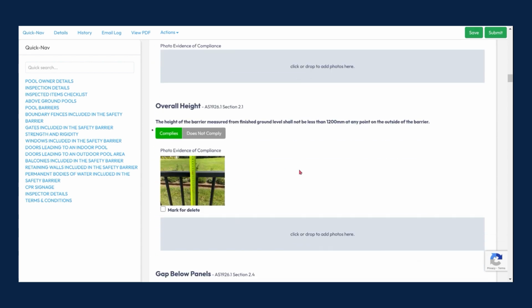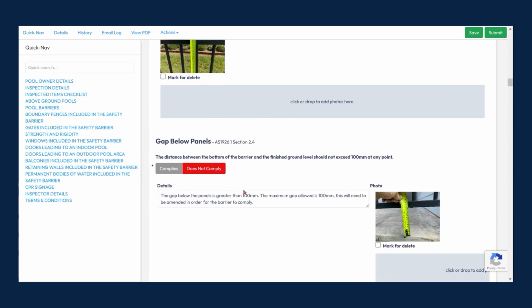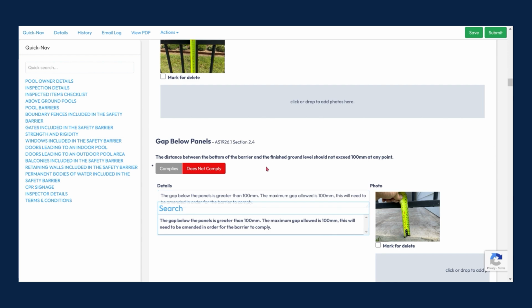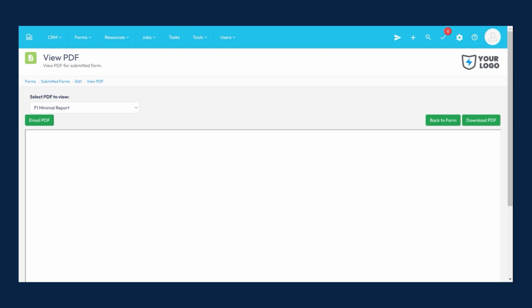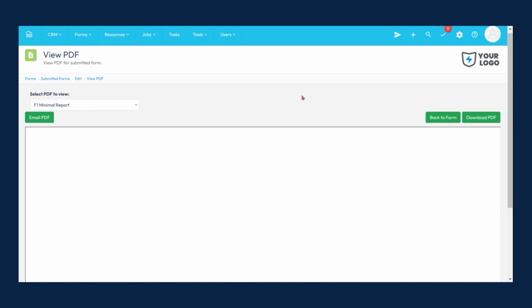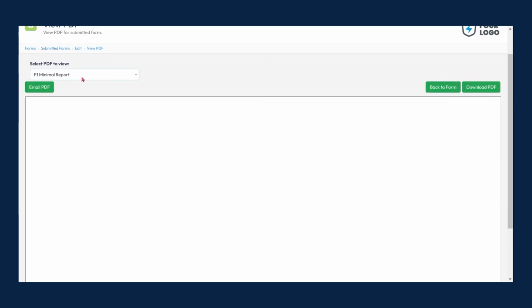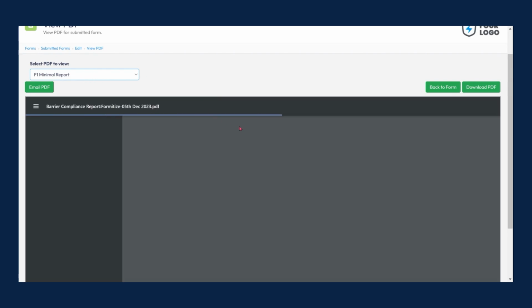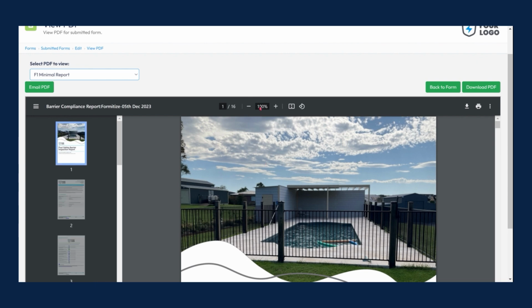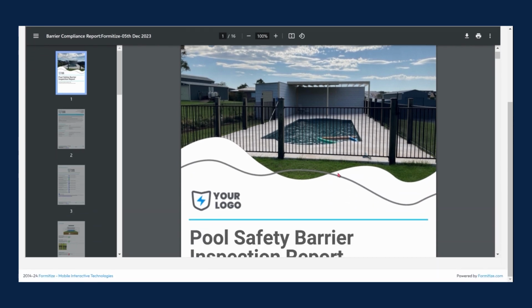If I've seen something that I'm not happy with, this is all completely editable here at the moment, so I can change items that I wasn't happy with. I can then view the PDF to show you what the finished report looks like. The Queensland report hasn't got the Form 23 on it because it has to be done a different way, but this shows you the finished inspection report.